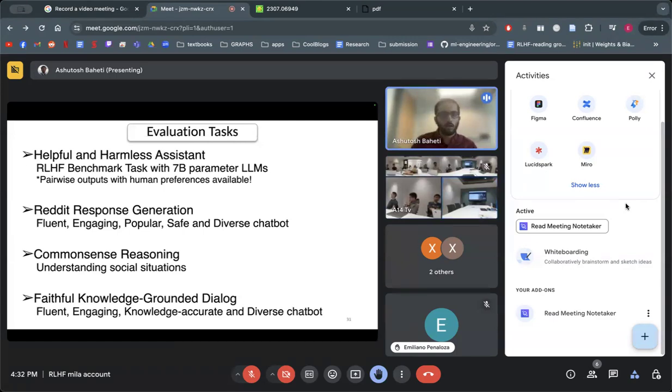So in basically Reddit and the faithful knowledge grounded task, we had 4 different reward components, you could say. Each of these were basically either a classifier, or for diversity we used a length normalized TF-IDF score, and we tried to ensure that all these reward components would be in the range of 0 to 1. So you could just basically sum them up to come up with one single final reward.